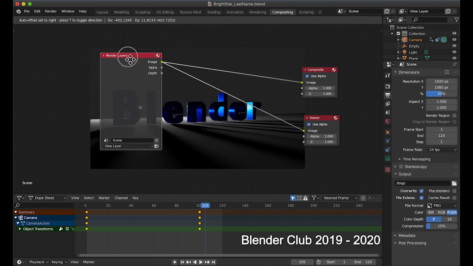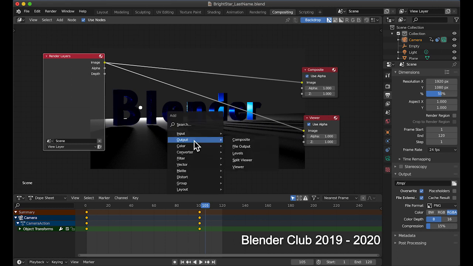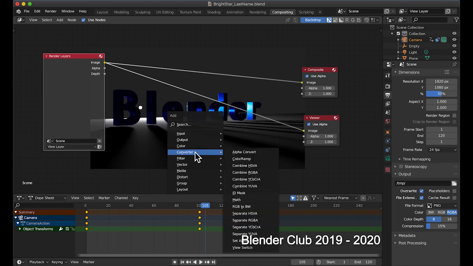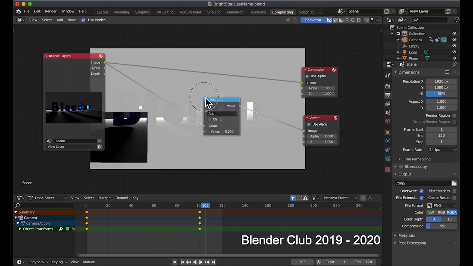We're going to apply a glare filter to the light in the background, but we don't want the glare filter to be applied to anything else, so we're going to use a math node to separate the light from the rest of the scene. So press Shift-A and select Converter, and then Math. Then move it over the connection between the Render Layers node and the viewer, and press the left mouse button to drop it into place.